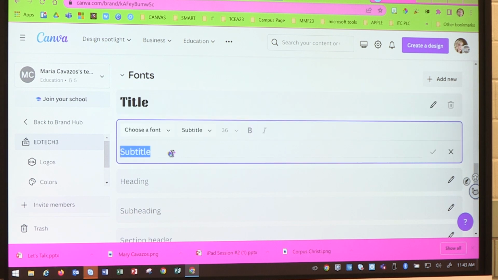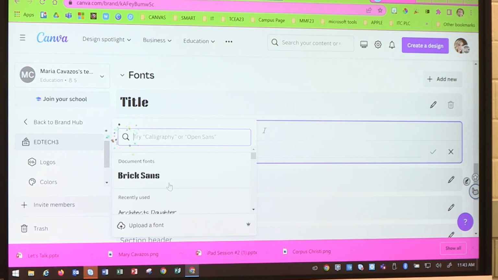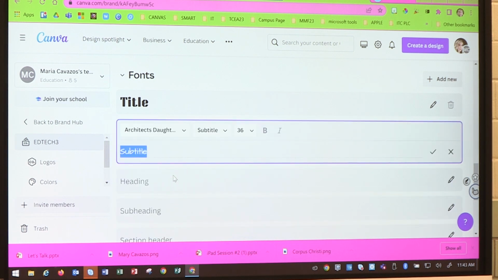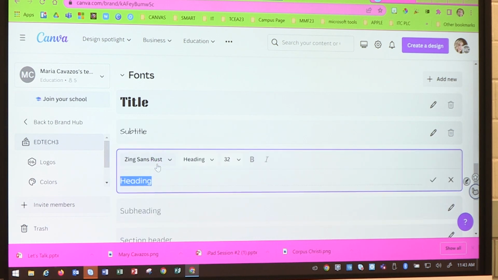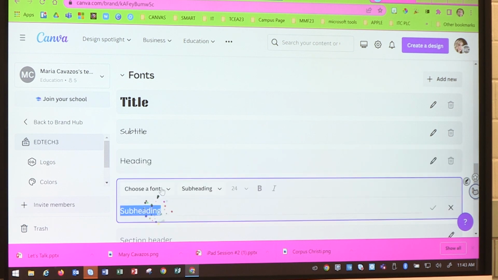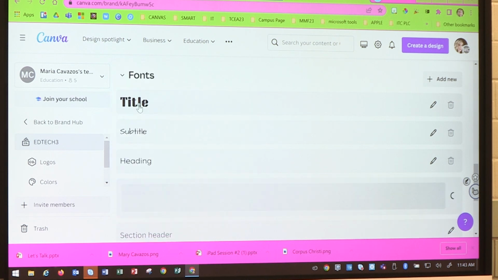And then my subtitle, I can come over here and I can say I want... I'm going to do Architect's Daughter. That's a good one. And then for my heading, I'm going to do Zing Sans Rust. And did you notice that when I chose that one, like when you choose a font, if there's a little crown beside it, that's a pro feature. And we have access to those. And then for my subheading, I'll just do Sailors. I like that one.